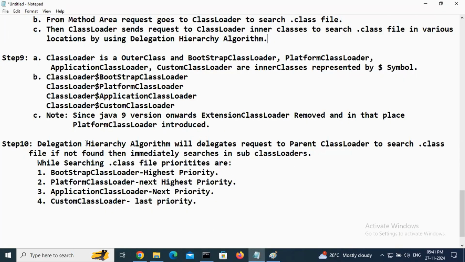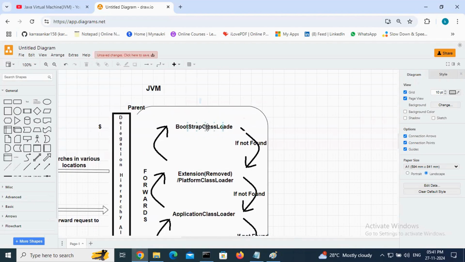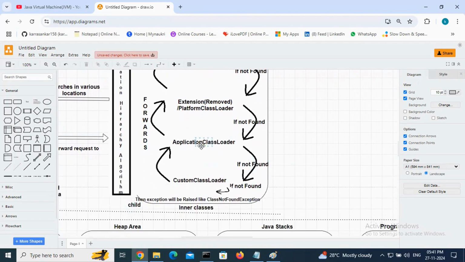The delegation hierarchy algorithm will delegate the request to the parent class loader to search for the .class file. If not found, then it immediately searches in the subclass loaders. When searching for the .class file, the priority is that it first delegates the request to the parent class loader. It is a custom class loader, a child class loader. It will delegate to the parent class loader, the bootstrap class loader. If the .class file is not found in the bootstrap class loader, it will delegate to the platform class loader. If not found, it will delegate to the application class loader. If not found, it will delegate to the custom class loader. If it is also not found here, then an exception will be raised, like ClassNotFoundException, right?